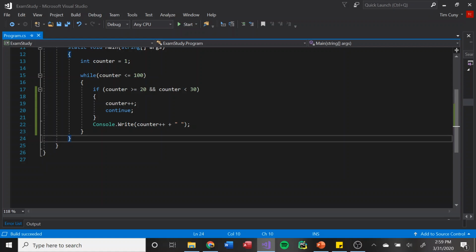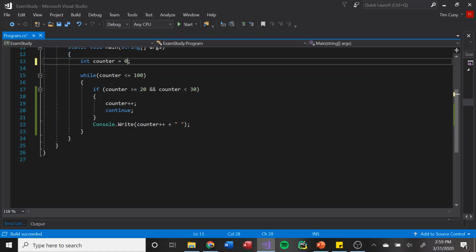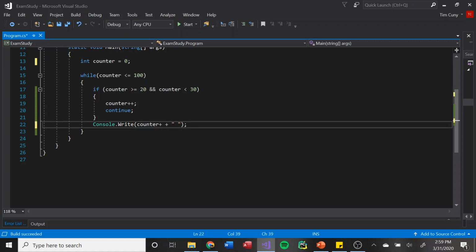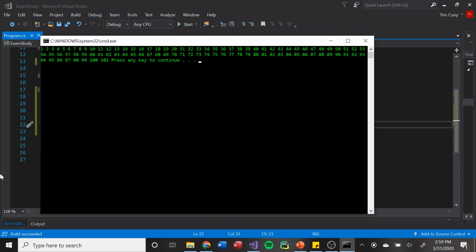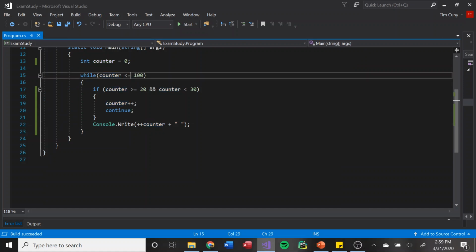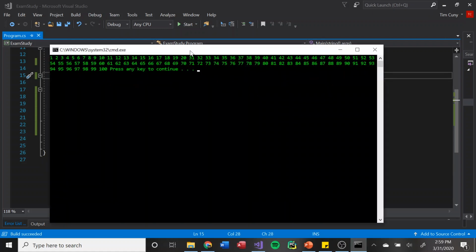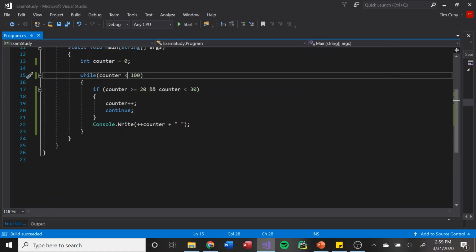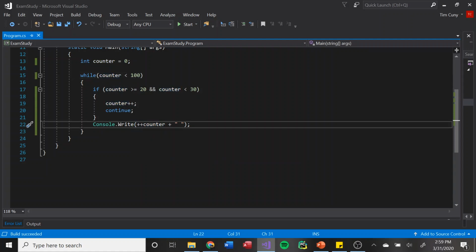So I could actually get really fancy and set this equals 0 and make this a prescript. Let's see if it ends up the same way. It does not, so there is an issue here, so we want to stop it before we get to 101. Yes, there, now it works. So that's our prescript. It does this calculation first, so it increases the counter by 1 first, and then it runs the console.write.